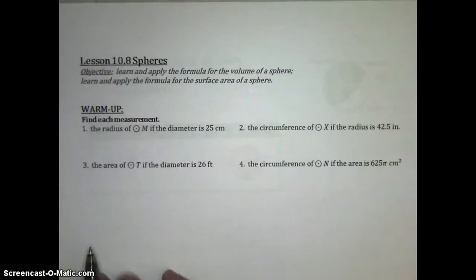So we're going to begin by working out these warm-up problems. I'm going to let you go ahead and do that and then we'll check our answers all together. So make sure you pause the video to give yourself enough time to do the warm-up if you have not done so already. When you are ready, click play to continue.